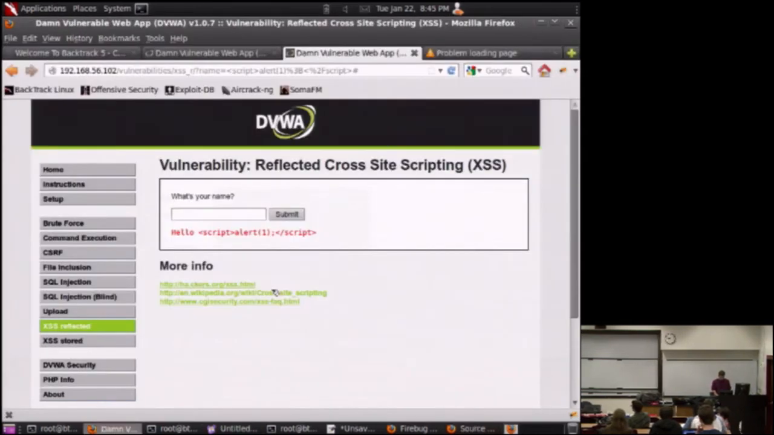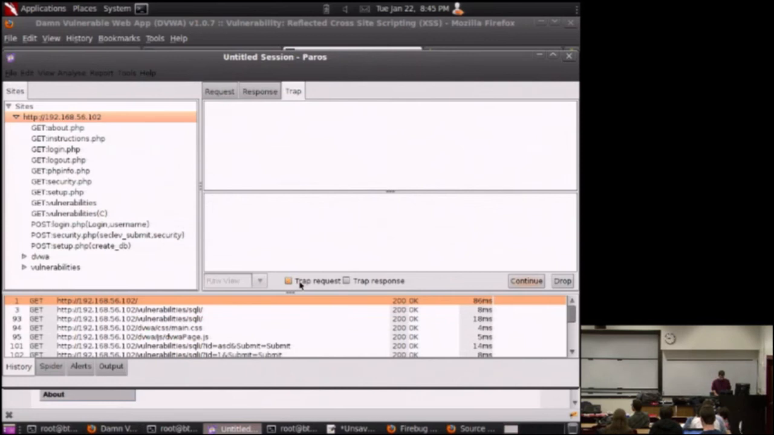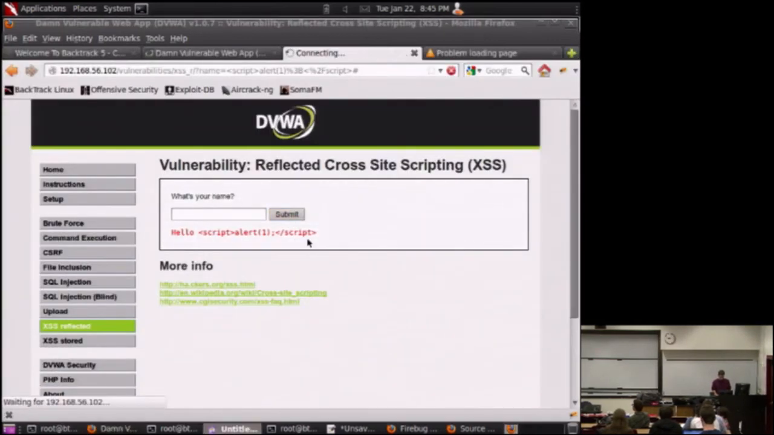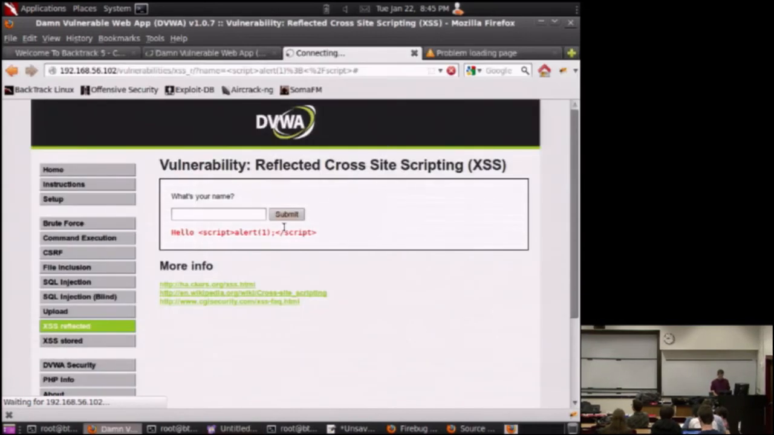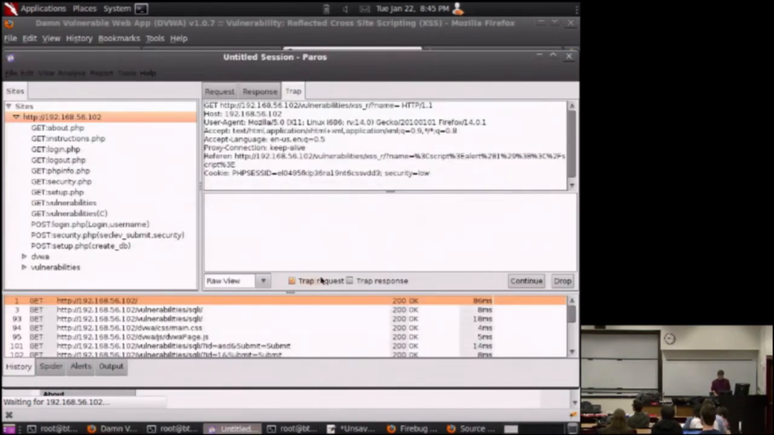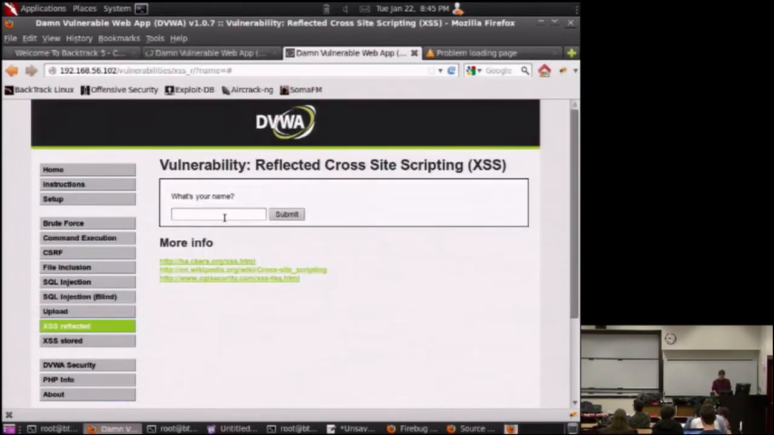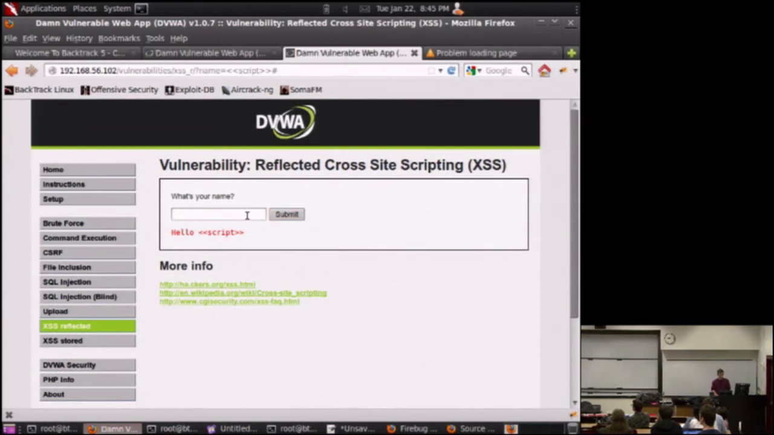Right. Let's see. If I put this back up, chat the request, we'll see if it's still doing high. Security is currently at low, so we can't go any lower. Let's just see how this drops onto the page. Okay, so that doesn't work.